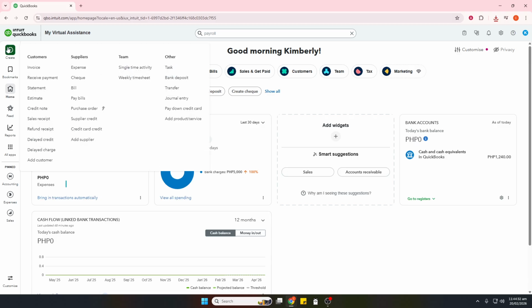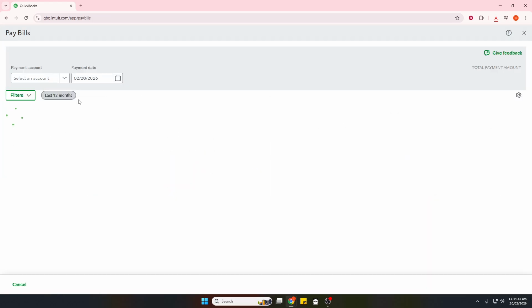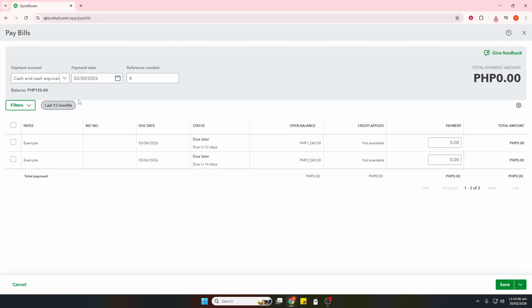Start by logging into your QuickBooks account. From the dashboard, look to the top left and click the plus sign labeled New. This opens your Create menu. Under the Vendors section, choose Pay Bills. This page is your central place to see outstanding vendor bills you've already entered. If a bill doesn't appear here, it usually means it hasn't been recorded as a bill yet.